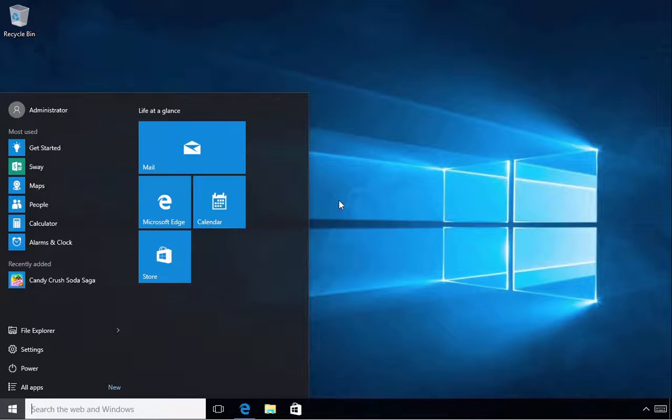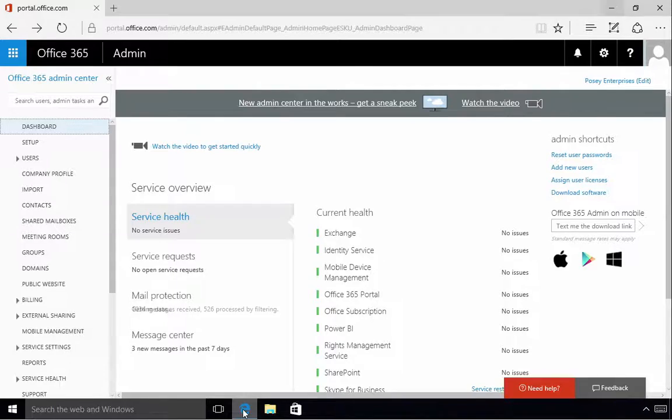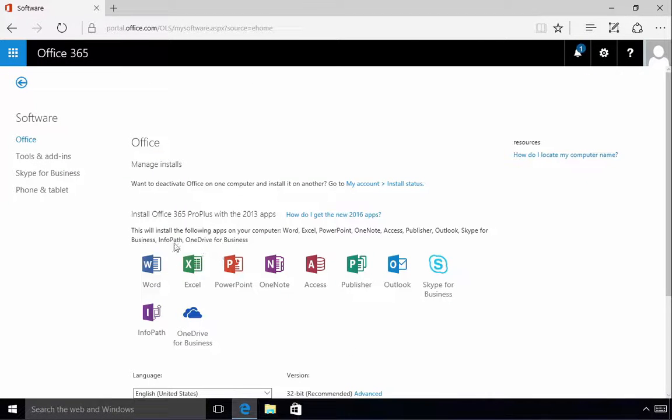Now there are a couple of different ways that you can do this. One way is to use Office 365. So I'm going to go ahead and open up Office 365. Here I am on the admin screen. And if you look over here on the right, you'll notice that we have an option to download software. I'm going to go ahead and click on that. So if you look here, you can see that we have an option to install Office 365 Pro Plus with the 2013 apps. And here's a list of all of the apps that will be installed.